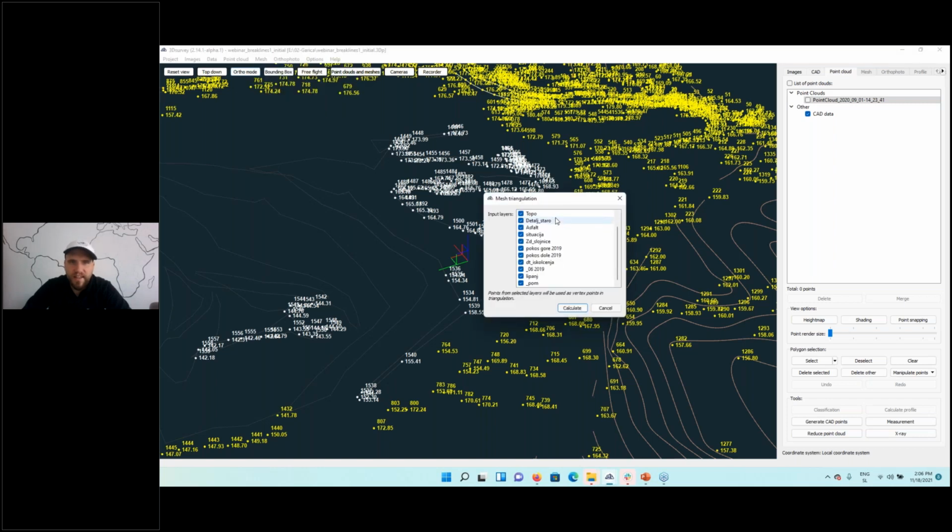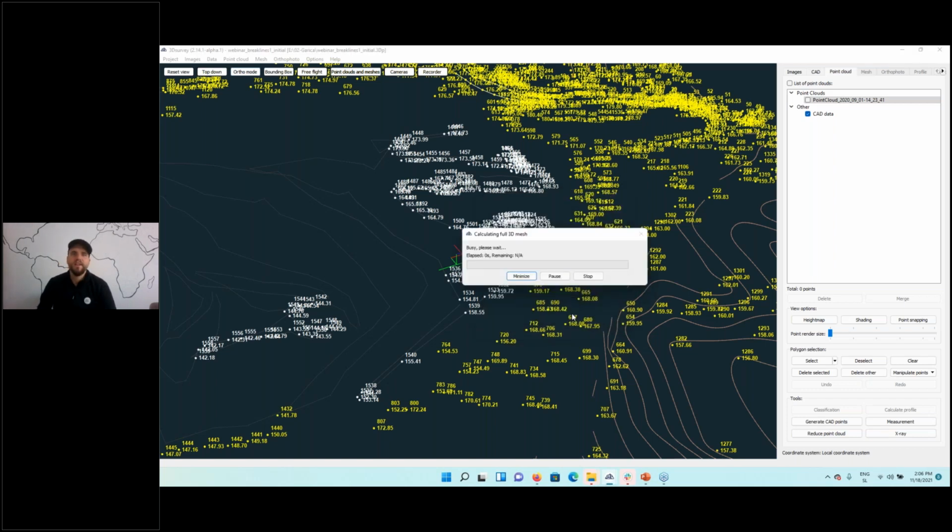Here we select which layers we want to use. By default, all of the layers are selected, so that's fine. We want to use all of them. Press calculate. Here we really have a lot of lines and a lot of points. Because of that, this triangulation will take about a minute or so, but for smaller data sets, this would be faster.